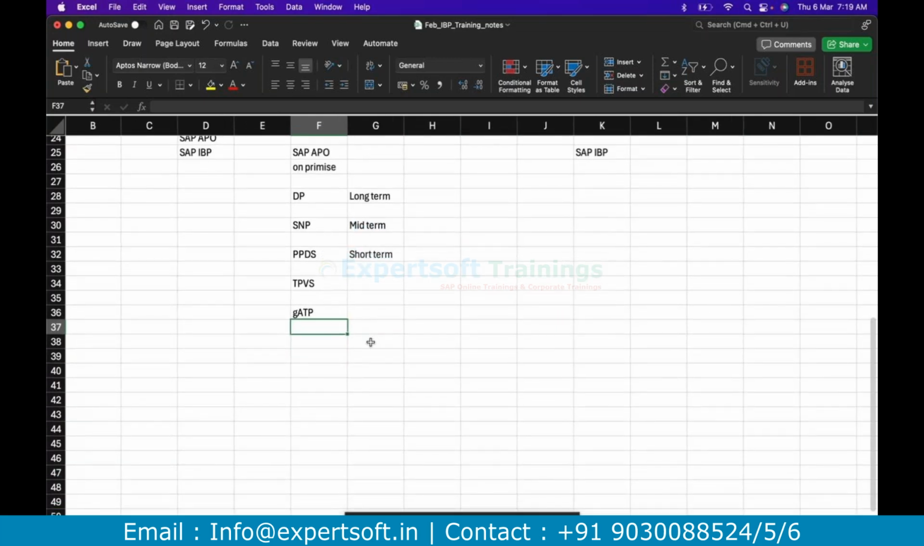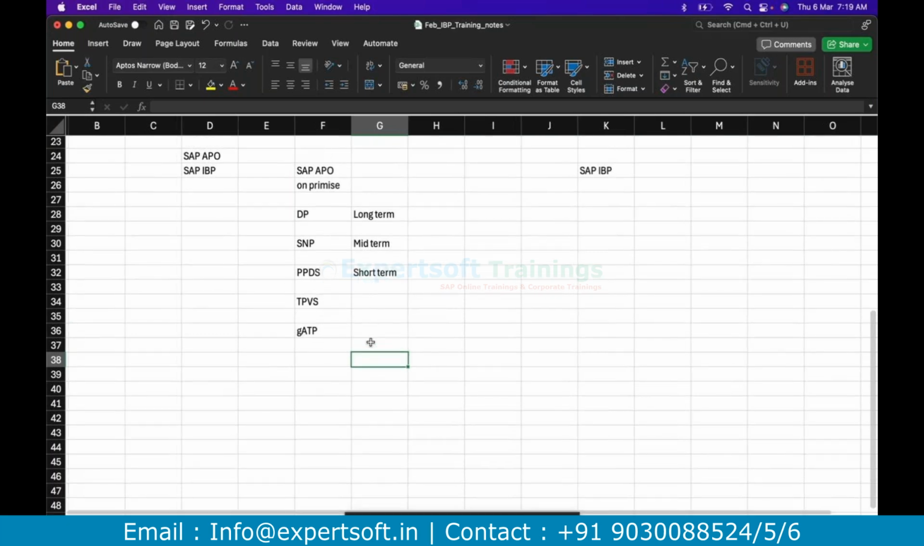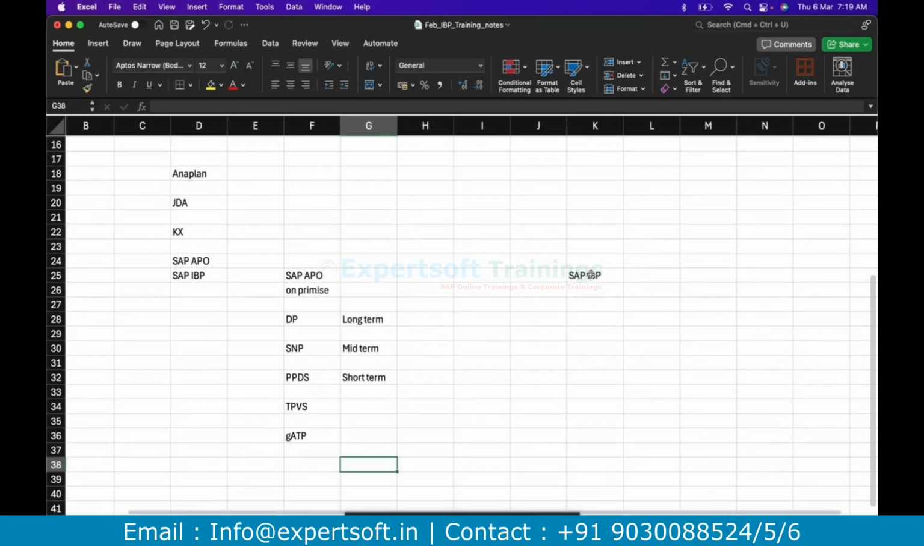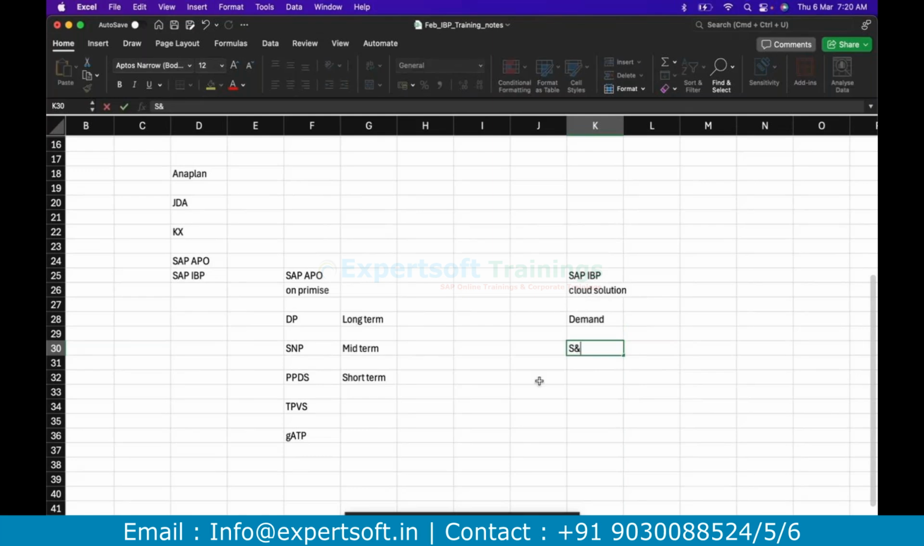SAP started working on S&OP. They were trying to develop one Excel kind of interface where you can manage all this S&OP plan. Later they renamed that to IBP, and slowly whatever the functionalities are there in APO, they are trying to get into the IBP. So IBP is a cloud solution, and whatever the DP is there in APO, it is migrated to IBP as IBP for demand, and SNP as IBP for sales and operations, and supply and response.